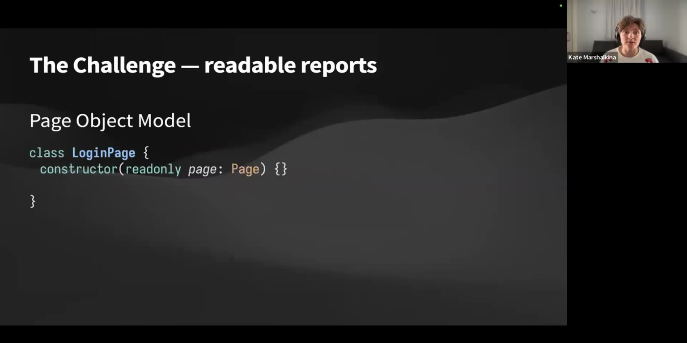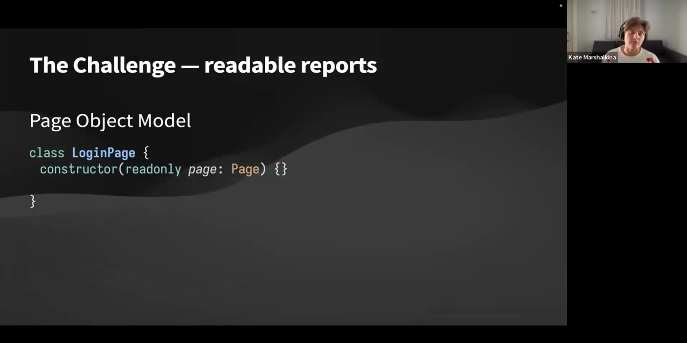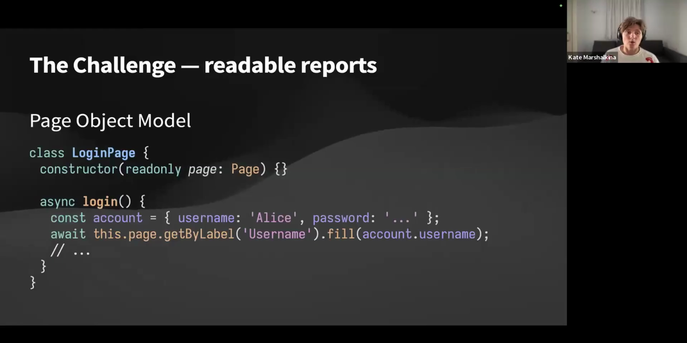In testing, there is a common pattern, page object model, where you organize your tests in classes per page or per screen. Here, for example, I have login page class, and it contains all the actions that can be performed on that page: login, logout, password reset, etc.